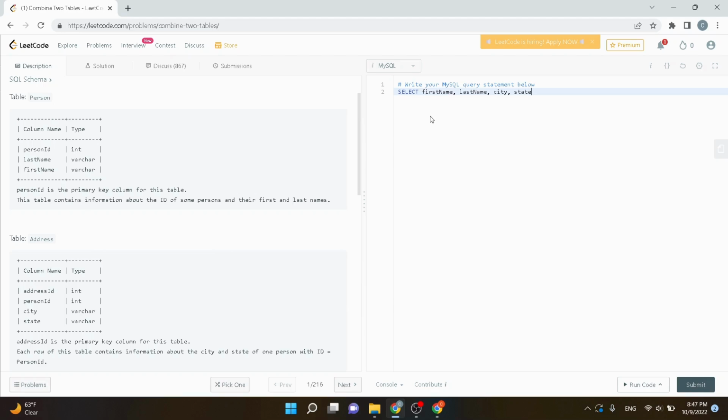If there were ambiguous columns, we would have to delineate what table they came from. So that would look something like person dot first name, and then again address dot city. But in this case, there are no ambiguous column names, so we can just leave them as the column names that we see them as, because SQL will know which table it comes from because that's the only instance that column name shows up.